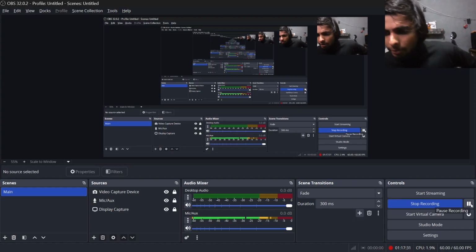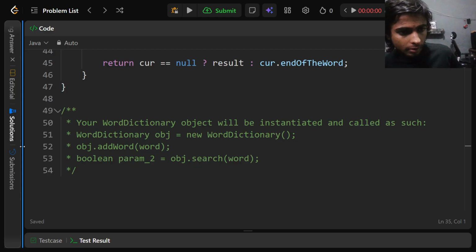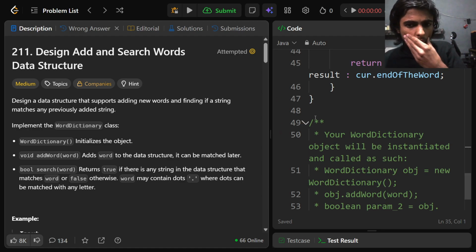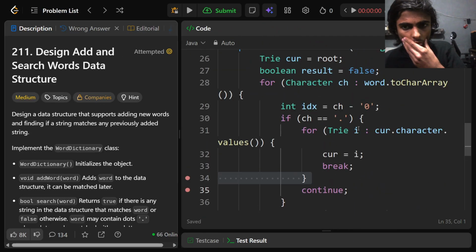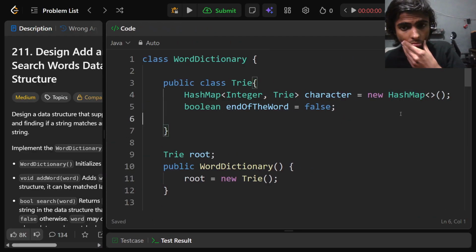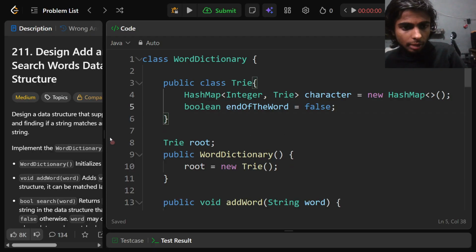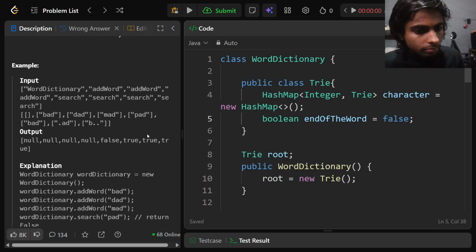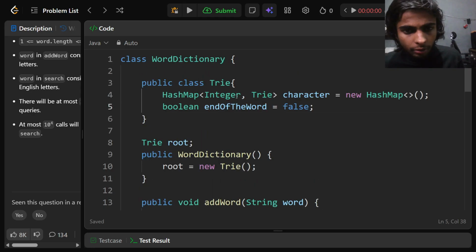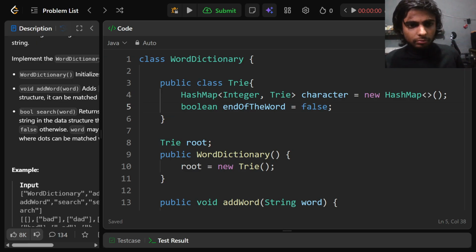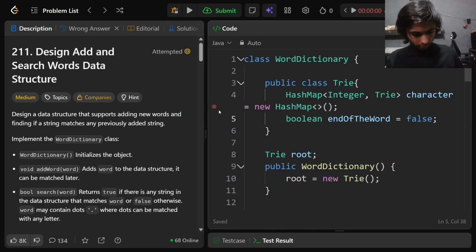Okay, let me just, I'll be back. Okay, now that I better know this, I was wondering, could I have used a fixed sized array? I mean, the reason I was using hash map was because I thought that this dot is one of the characters. I'll come back to this problem at the end. Let's move on.